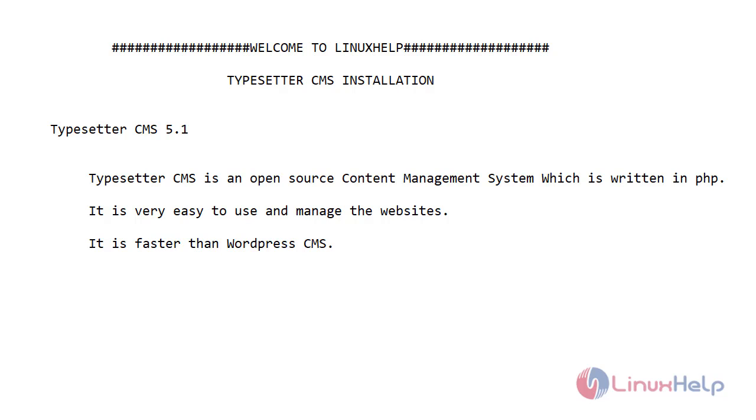Typesetter CMS is an open source content management system which is written in PHP. It is very easy to use and manage the websites. It is faster than WordPress CMS. Let's go for the installation.